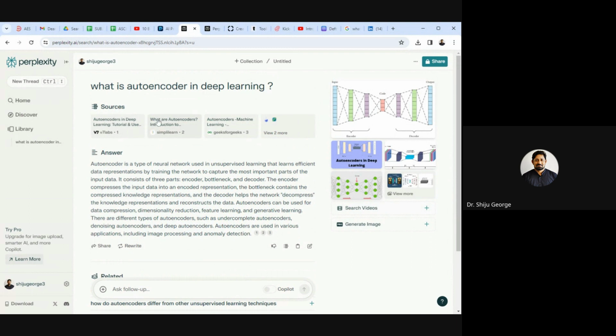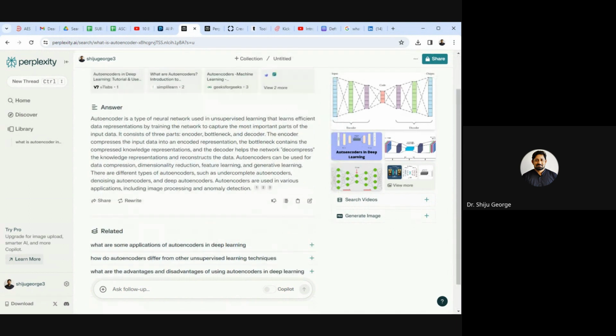So for example, I just gave it the question: what is an autoencoder in deep learning. You can see that I got an answer. Now, it's a very short answer. I got answers actually.